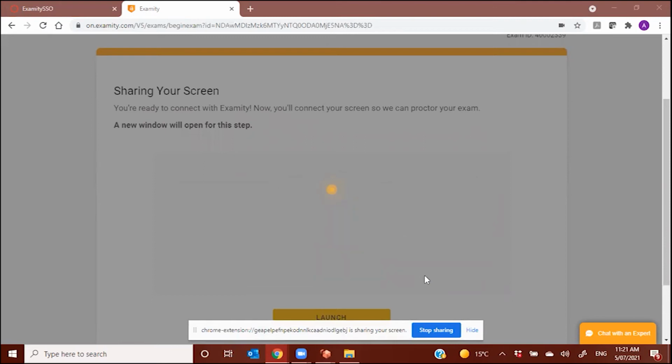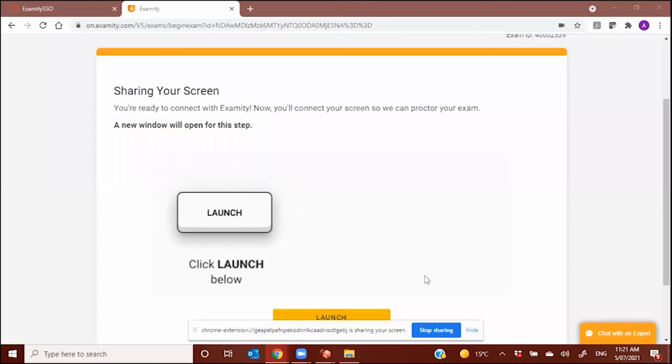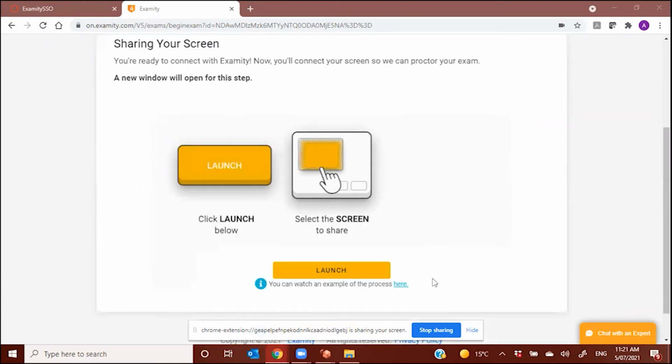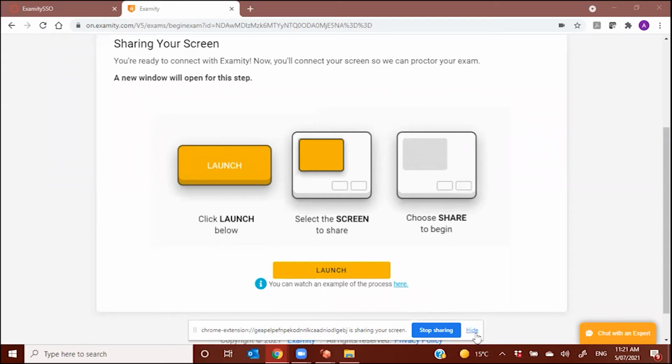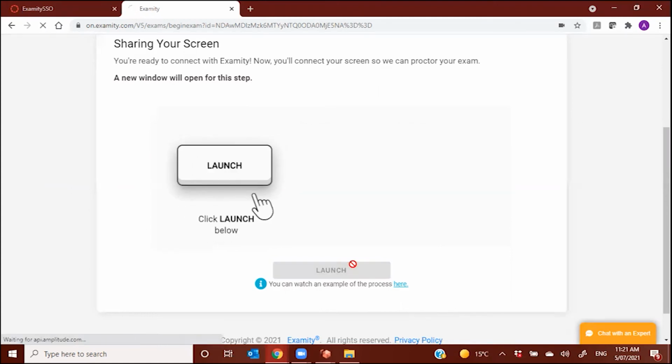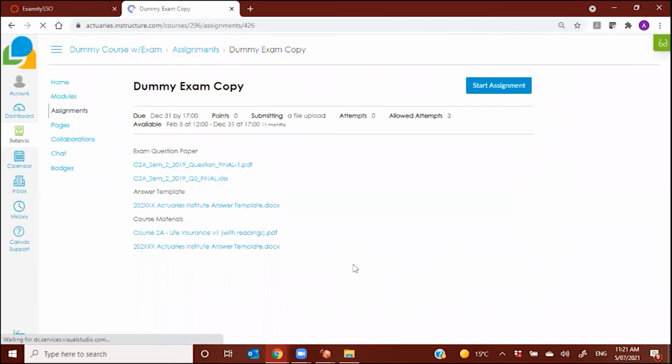A pop-up will appear at the bottom of your screen. Please do not click on Stop Sharing until you finish your exam. If you click the Stop Sharing button during the exam, you will not be able to continue until you reconnect. Click on Hide to hide this bar. Click Launch, and if your exam has started, you will be taken directly to the exam in Canvas.